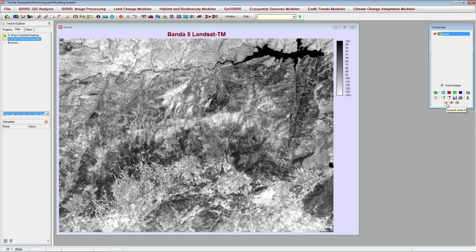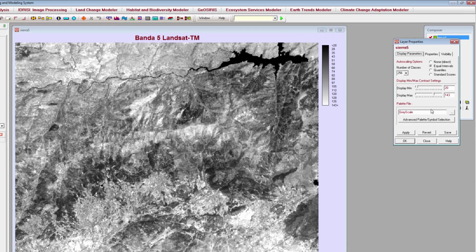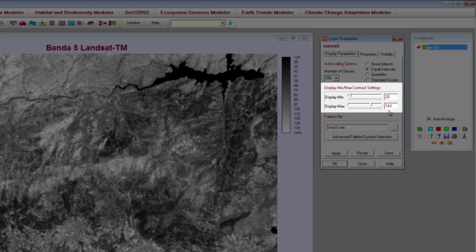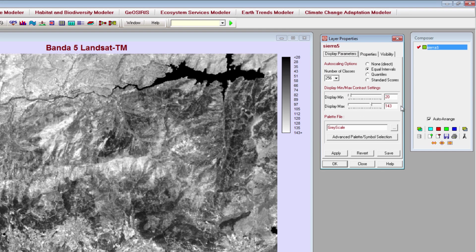Notice how the full range of the grayscale palette is now used in the image? If you open the Layer Properties dialog again, you can see that the display minimum and maximum have been changed as a result of the Instant Stretch. If you like the image display properties you've specified and would like them to be the default display settings for your image, you can click Save. The next time you open your layer, it will display with your chosen properties.